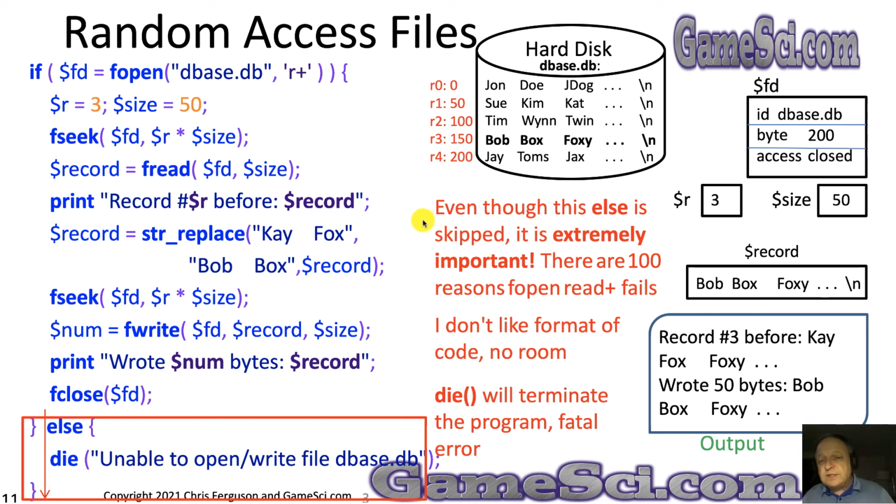Even though this else is skipped, it is extremely important. There are 100 reasons why fopen with r+ fails. If I don't error check, I won't know that my file was not written. Again, I don't like how I had to squish the format down here, but I was running out of room.